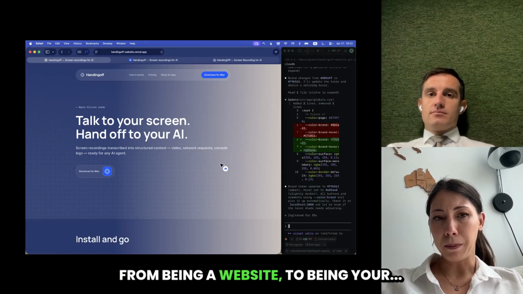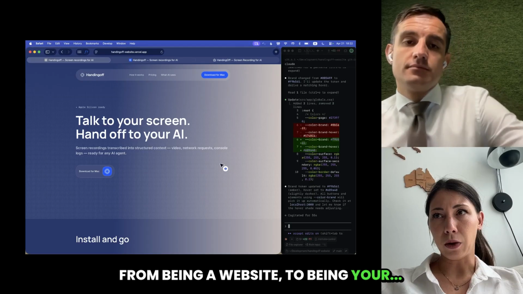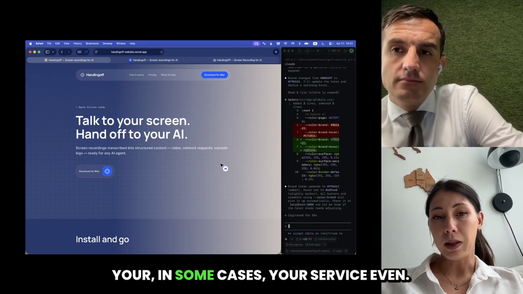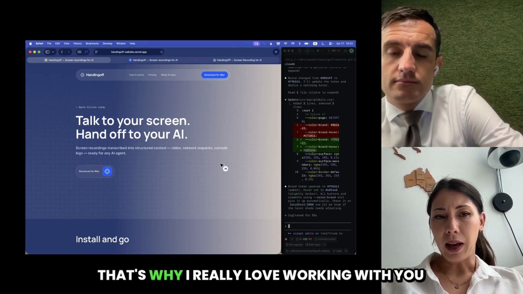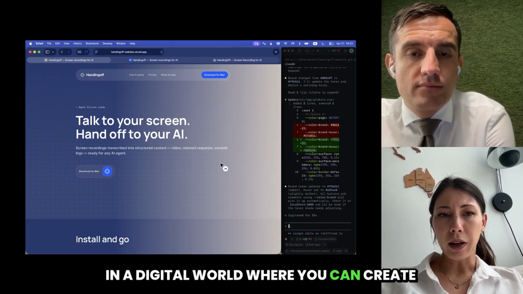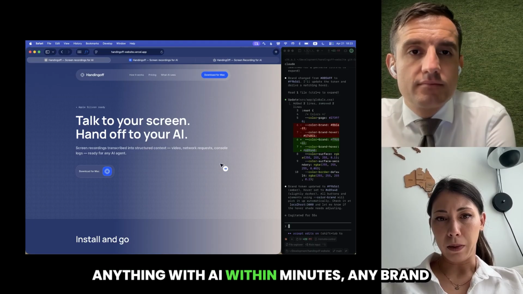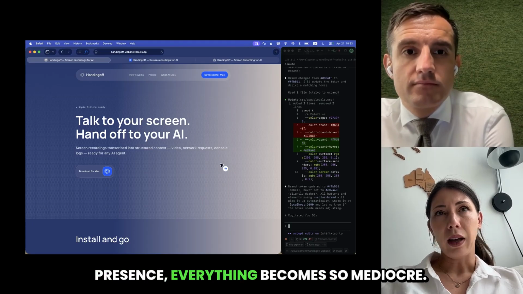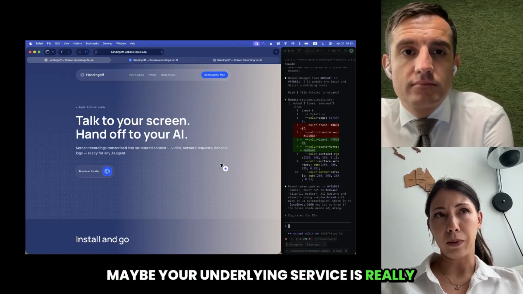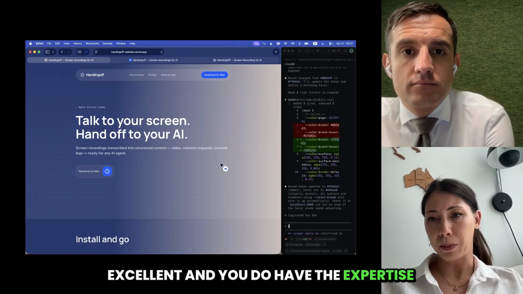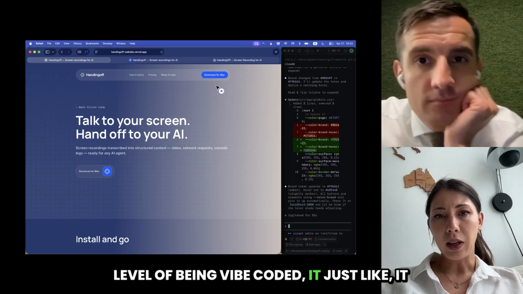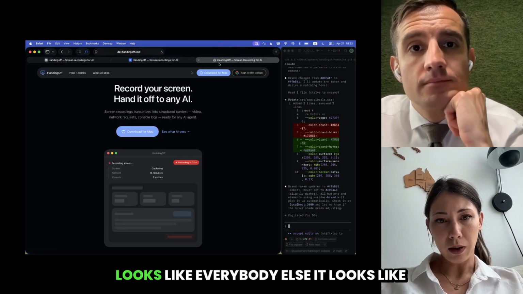from being a website to being your business, your brand, your presence, in some cases your service even. That's why I really love this, because in a digital world where you can create anything with AI within minutes, any brand presence, everything becomes so mediocre. Maybe your underlying service is really excellent and you do have the expertise you're selling, but if you leave it at the level of being vibe coded, it just looks like everybody else.